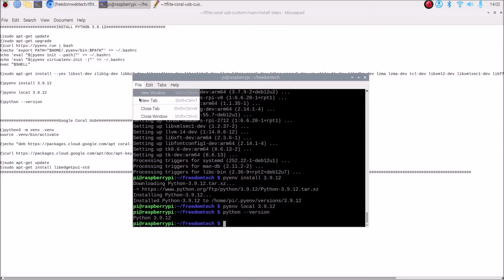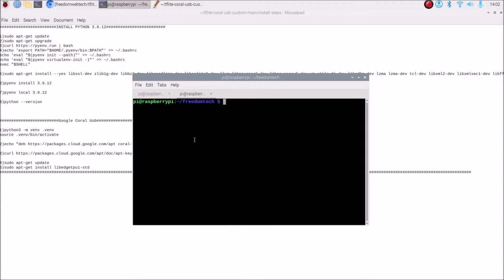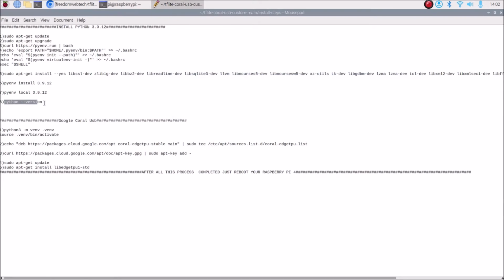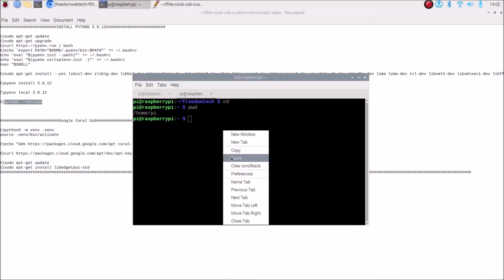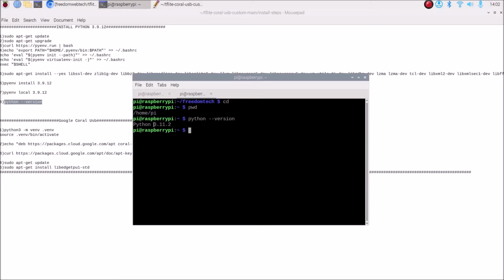If you go to File and open a new tab, this is the new tab, and come out of the freedom tech directory, so we have now changed our directory, and we type pwd. Now we are inside /home/pi, and if you type the python version command here, you will see we have Python 3.11.2, because we are now outside our freedom tech directory.